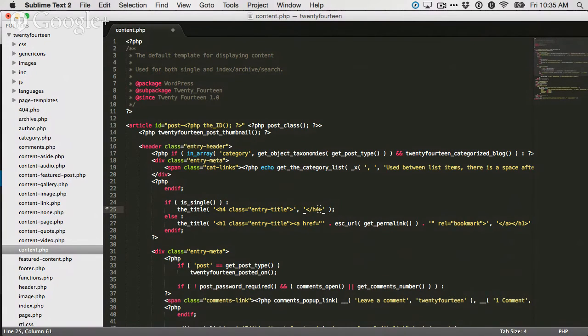Now, you see what I did there? I started to customize the actual 2014 theme, which is not what you want to do. You have to make sure that you're always in the right area, the right theme. So we actually need to customize this in the 2014 child theme.